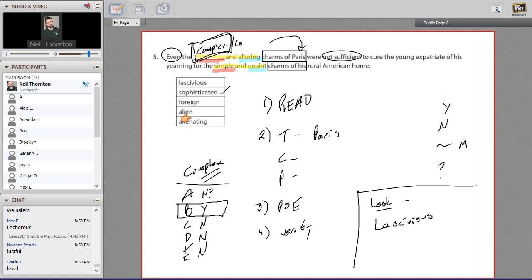I make mnemonics out of the words I don't know. I go back and I say, does lascivious work better? No, it doesn't really work better, so I'm going to stick with sophisticated. And then you go look up your answers after you've done all of that work. It's just putting more roadblocks in your way before you look up your answers.